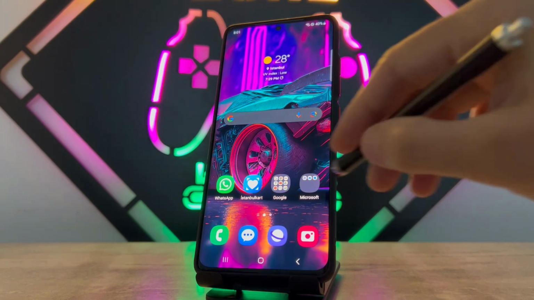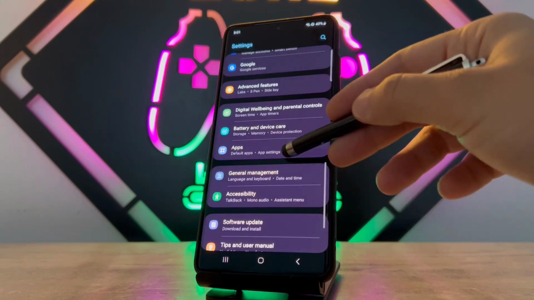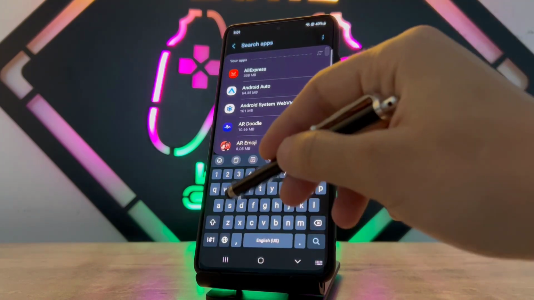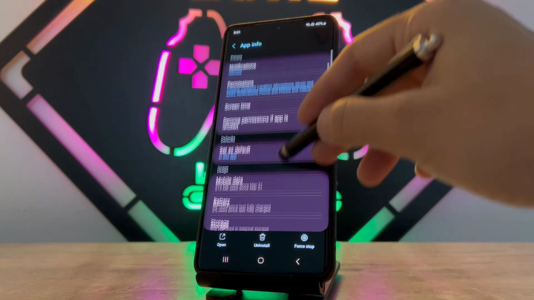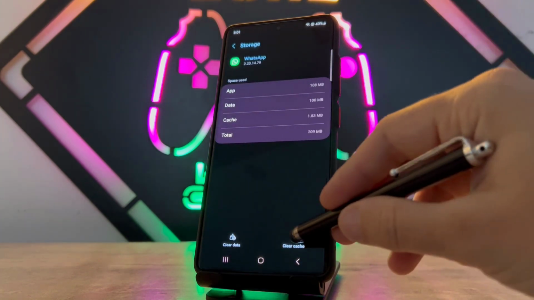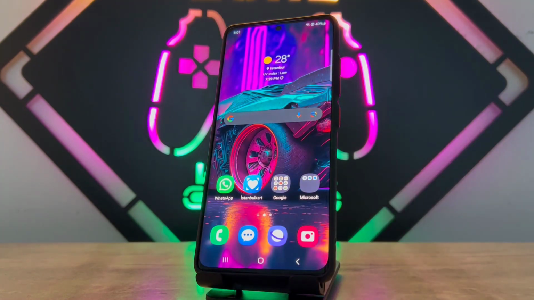The next one will be here in the settings. Check for apps, search for WhatsApp. Once you find WhatsApp on this list, click on it and find the storage. Click on storage and clear the cache, which will help you fix this problem.